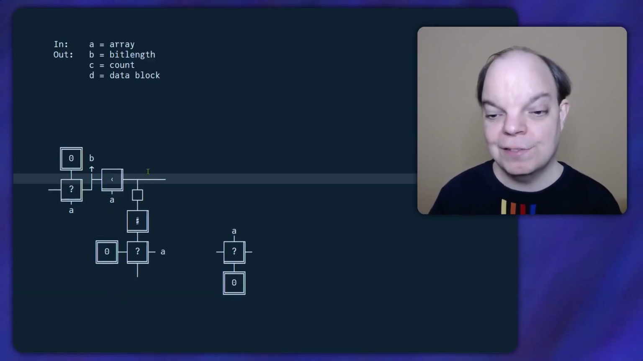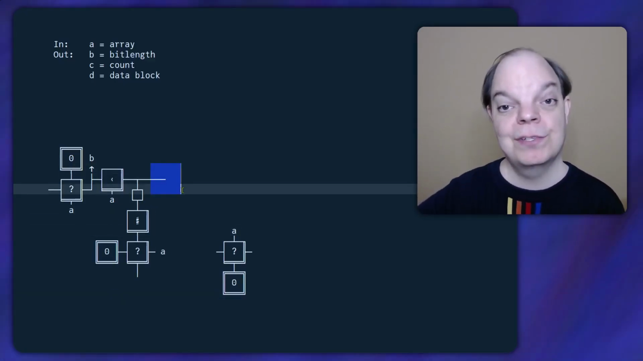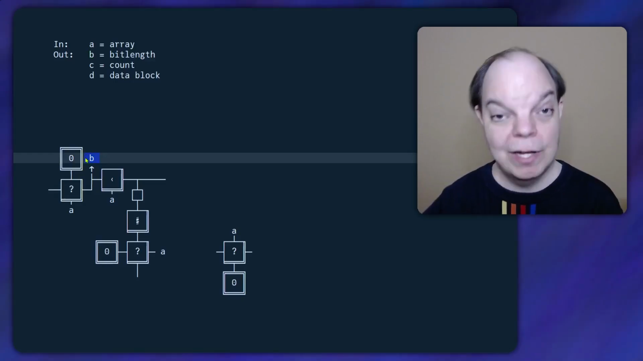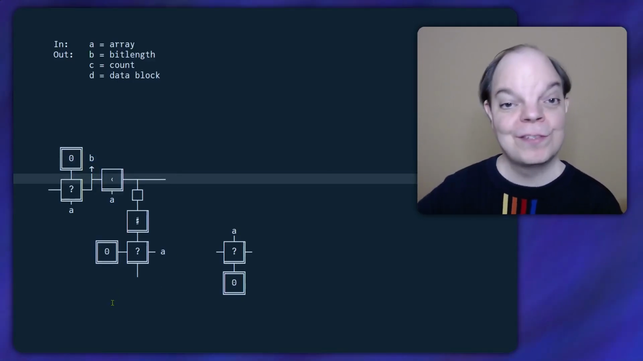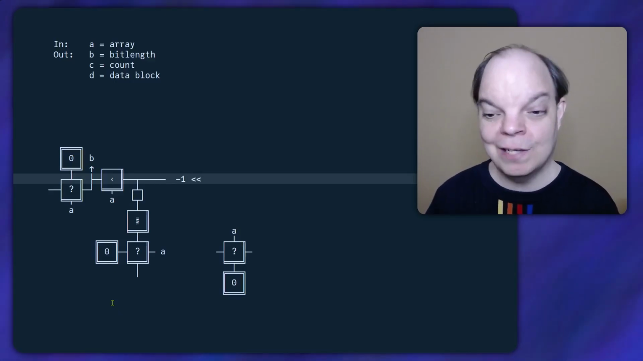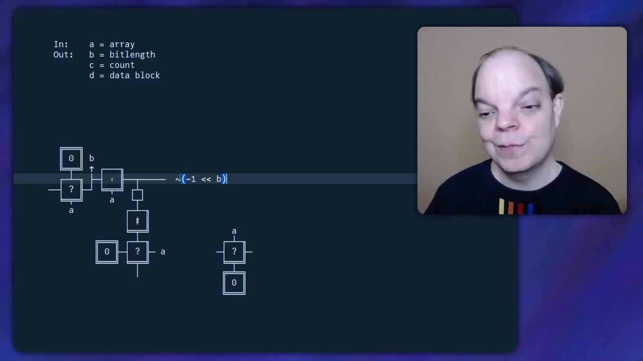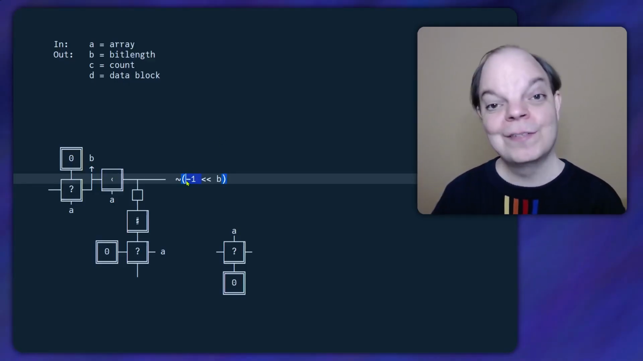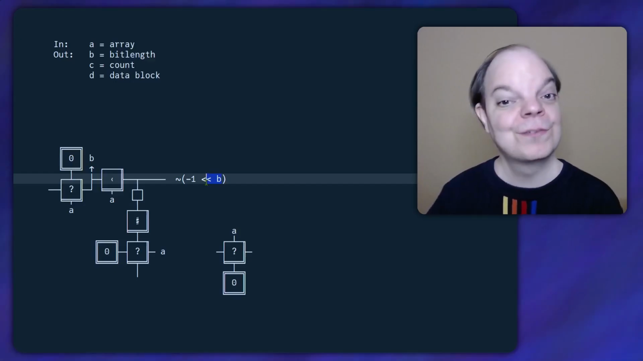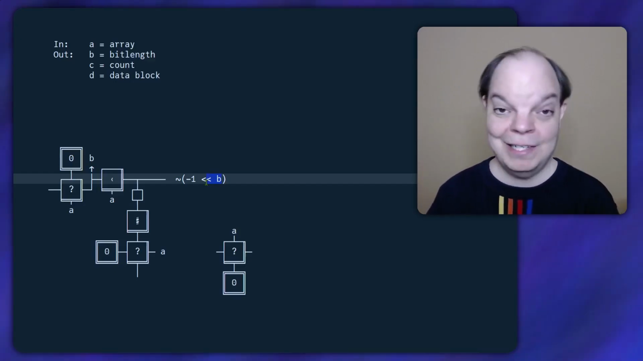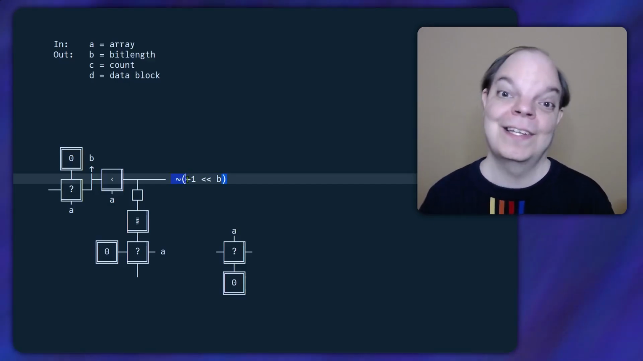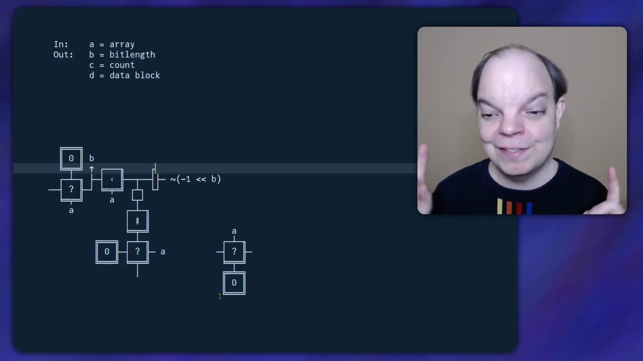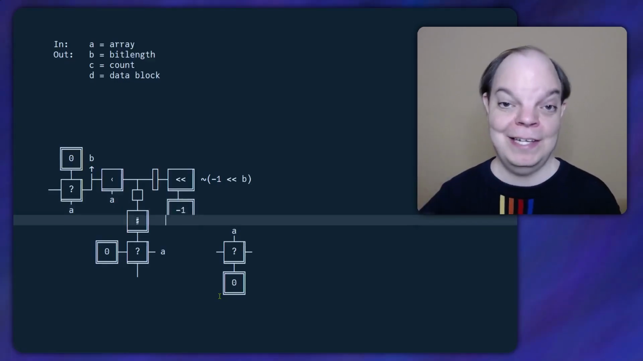Now, on the other side of our AND, we need a number that consists of b 1 bits. Do you remember the formula for that? Well, the formula that I've always used is -1, shift left the number of bits, and then a bitwise negation of that. Because -1 starts with all 1 bits, and then shifting that left by b creates b 0 bits, and everything else is 1. And then the negation will create b 1 bits, and everything else is 0. So we need a bitwise negation, a shift left, and a -1 box.